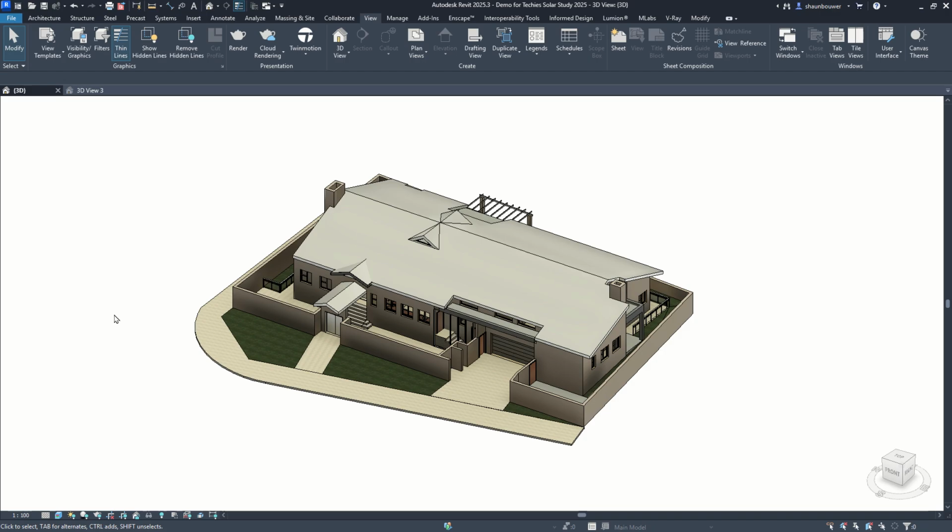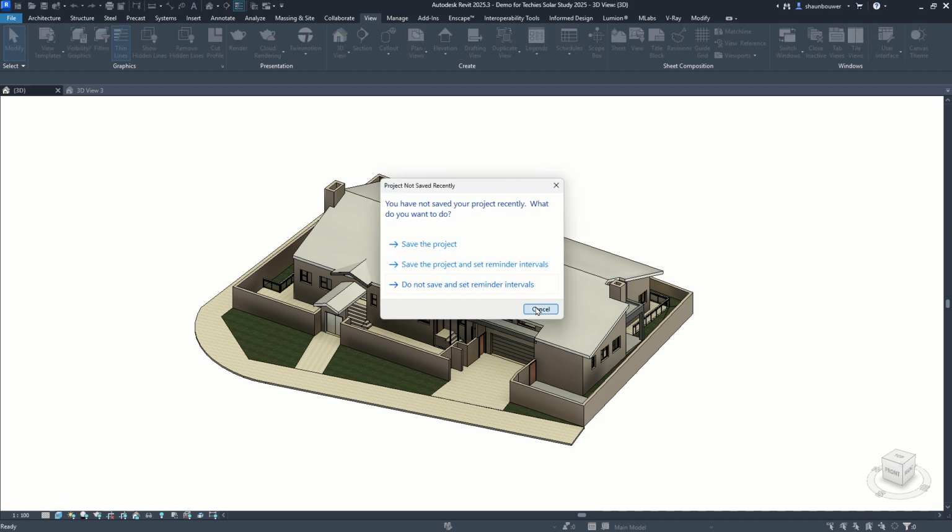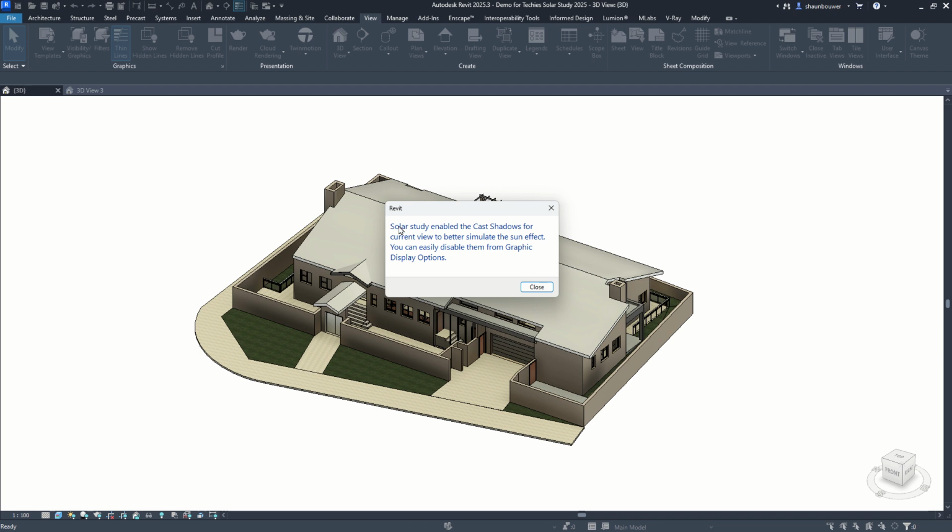So first, here we have Revit. We have our model. Here in the graphics display at the bottom, you can select the solar study option. When the solar study is enabled, the cast shadows for this current view will also be enabled. You are able to turn off the shadow effect if you do not wish to see the shadows here at the bottom.